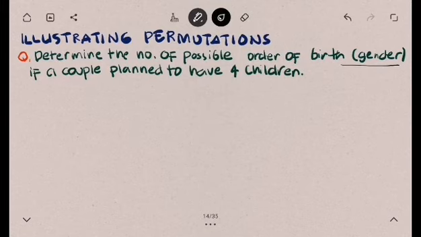Okay, so for our third problem: determine the number of possible orders of birth according to gender if a couple plans to have 4 children. Considering that we all know the gender is either male or female, in this case we represent the male as son, so we'll use S, and for the female, we'll use D for daughter.